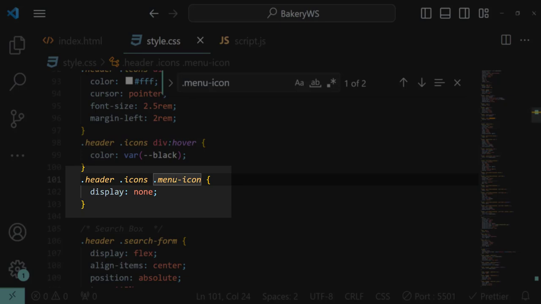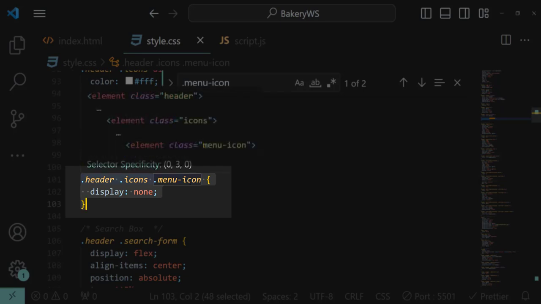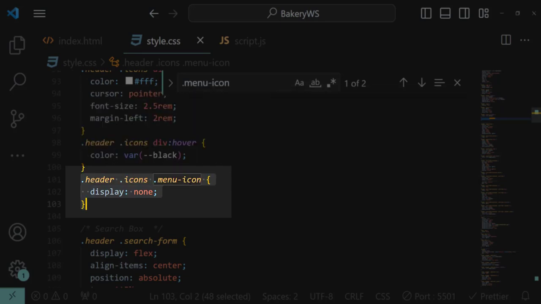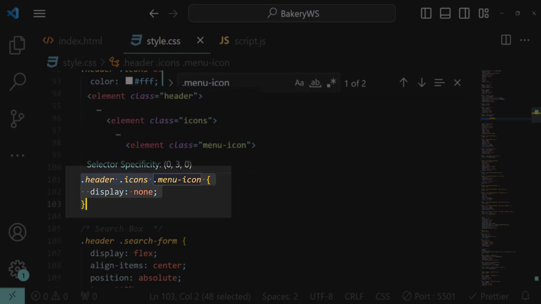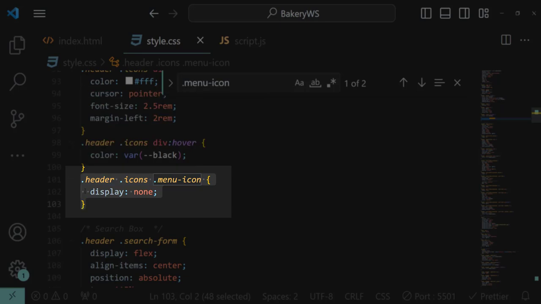Well, if you notice, this menu icon rule is more specific. That is, this rule is more specific because we are saying a class with the name menu icon, which is inside a parent with the class name icons, which in turn is inside a parent with the class name header, make this one invisible. So this rule is more specific.